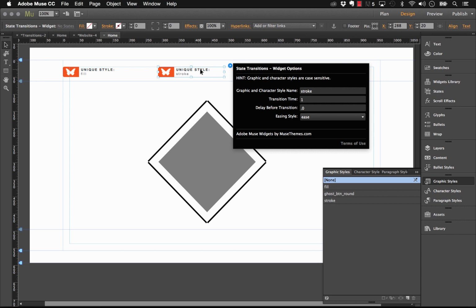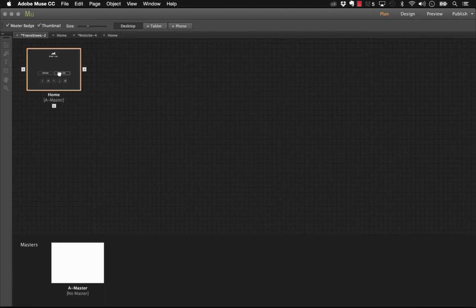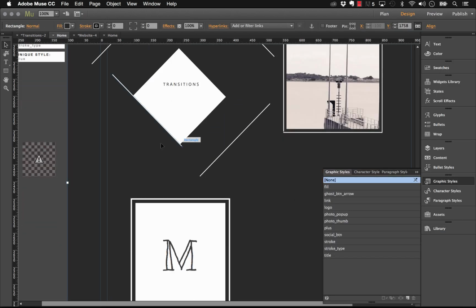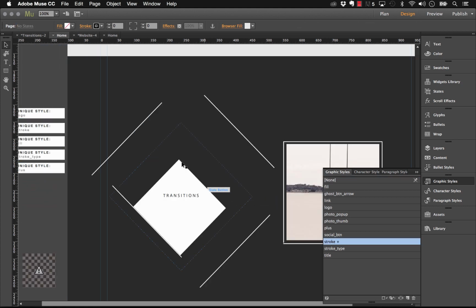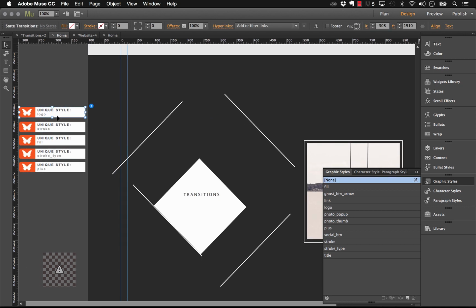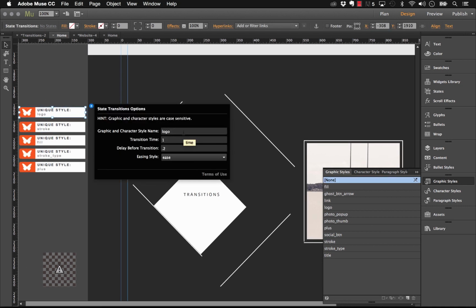Give us a shout if this doesn't make sense, and we'll go ahead and post our working file for this demo so that you can dissect all of these options. What we'll do is just remove the widgets from the side so that we're not giving away all the widgets for free, but you have all the demo assets available, and you can just go ahead and drop in the widgets and apply the styles based on the names that we have in our graphic styles panel.